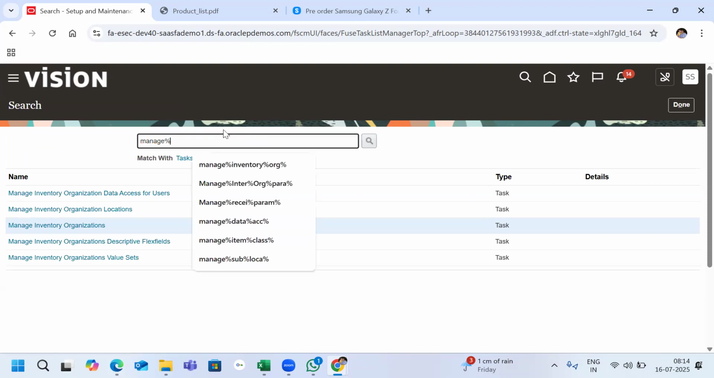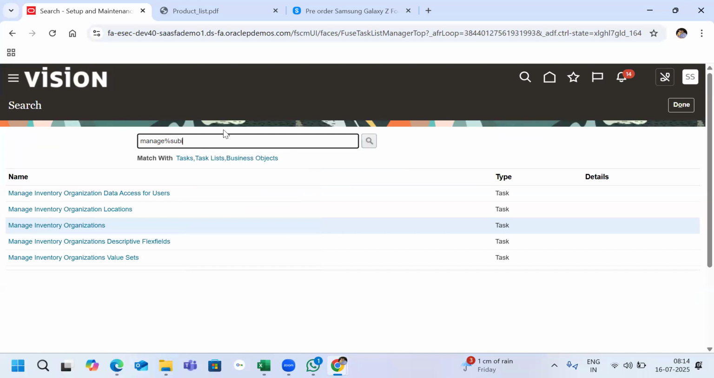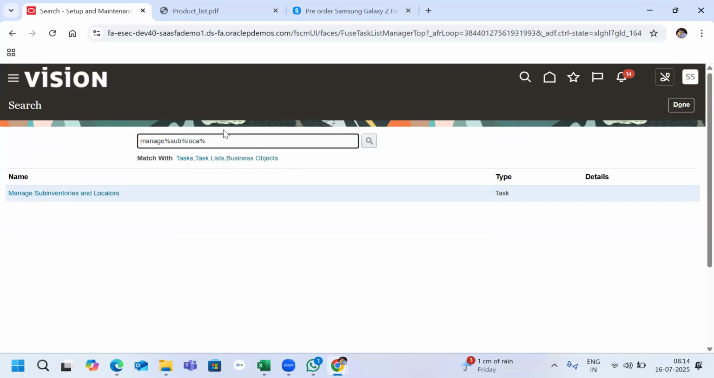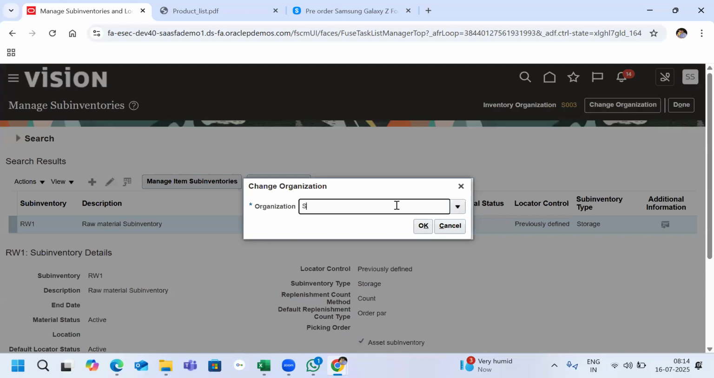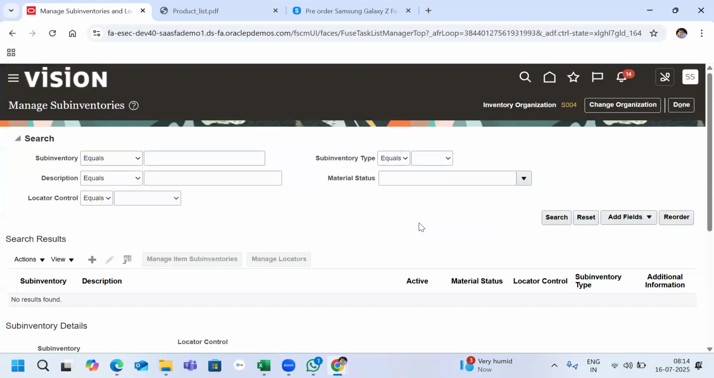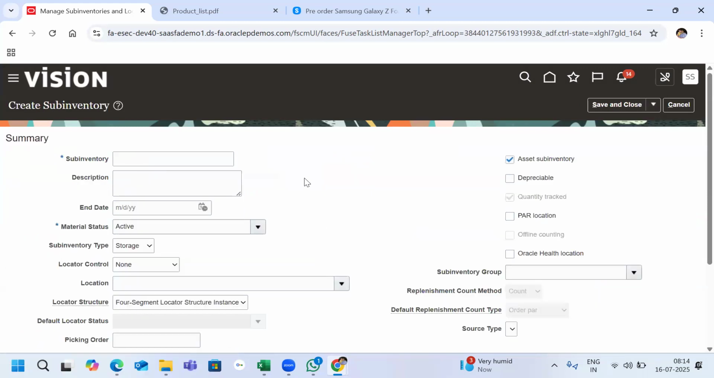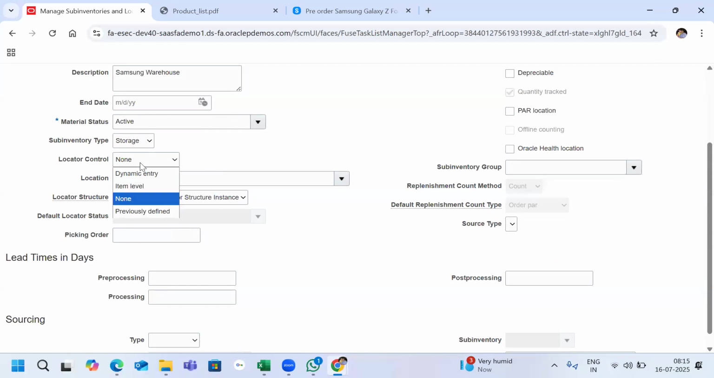Manage sub-inventory and locator. Same as whatever we did at organization level, we do here. So we need to change organization, we need to switch to S004. And here we are creating a new sub-inventory. Each company will follow its own naming, like Samsung, SAM WH, Samsung Warehouse 1, something like that we can create. Company to company, they will keep. This is active, so here you can change. Locator, it will allow to change.